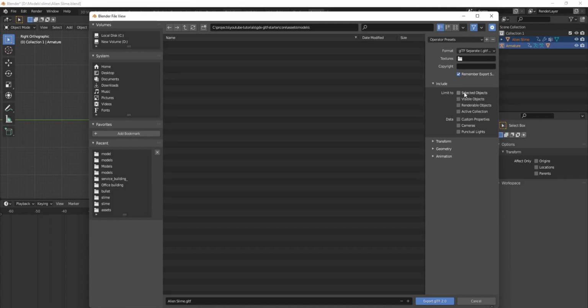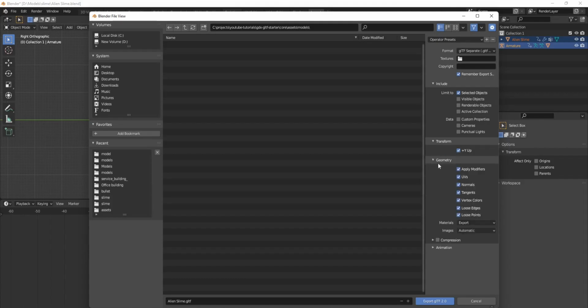So with that selected, a couple other things to note here. For this, I usually just use selected objects. Say if I have a camera or a light that I don't want to bring into libGDX, then I can click this and just select that object that I want for selected objects. For transform, this is fine to stay the same. For geometry, I think by default, most of these are not checked, but go ahead and check each of these options here.